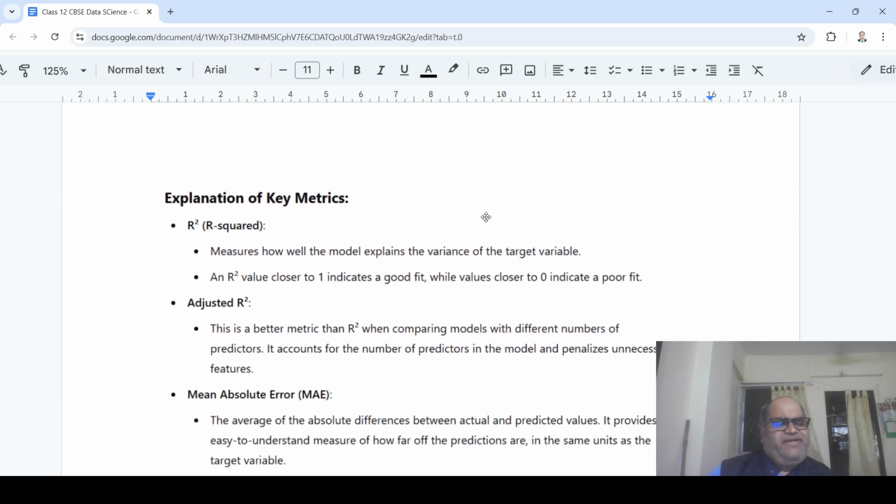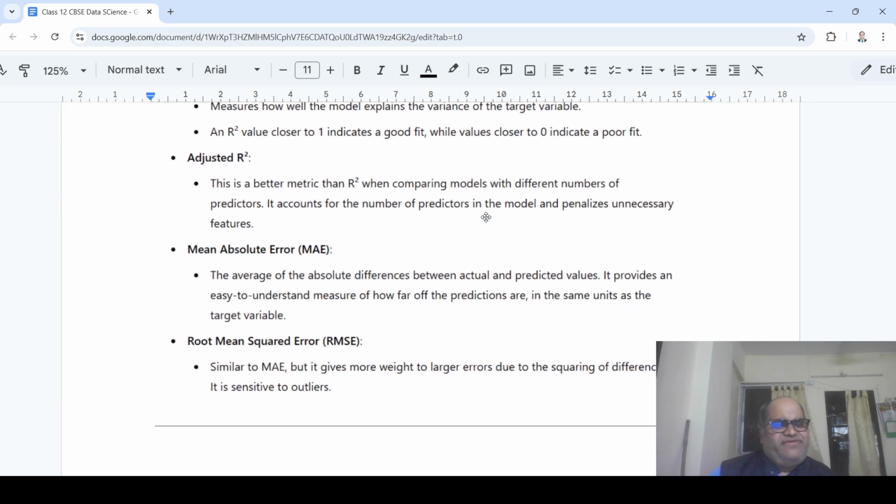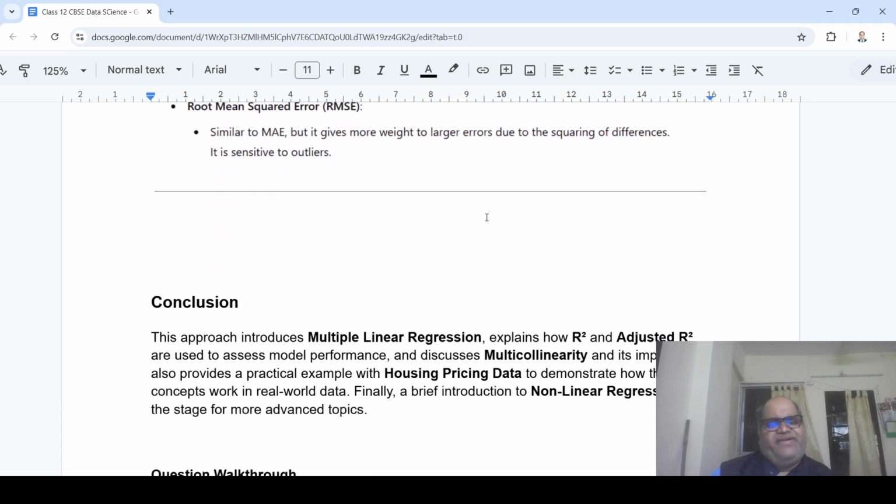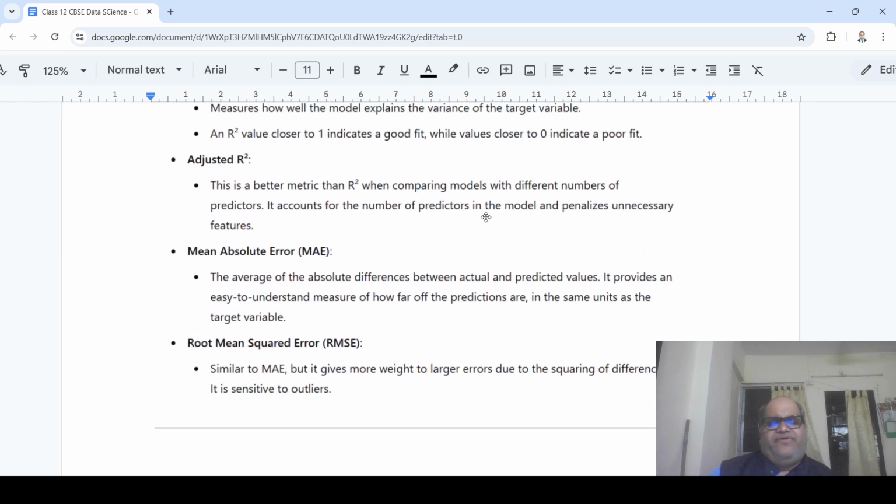In terms of key metrics, R square, adjusted R square, mean absolute error, and root mean square error, we have actually been talking about it. We will come to the conclusion, but before that, let me take you through one example.